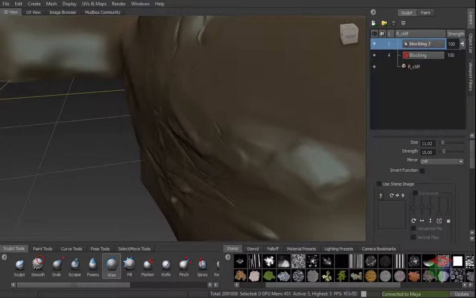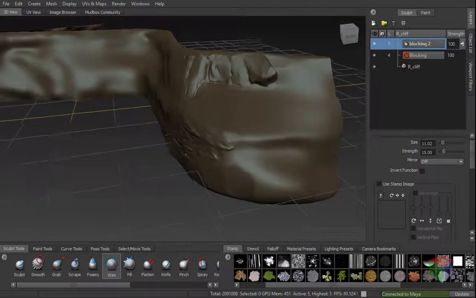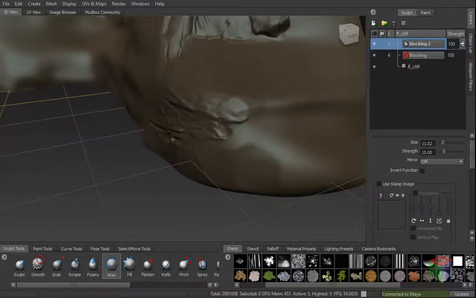Getting quite close to the rock, build stuff up. Use your own artistic judgment of what you want it to look like, and also a cross between that and how rocks really look. So even just by using the wax tool, you can see you can start building in shapes which go in and out.